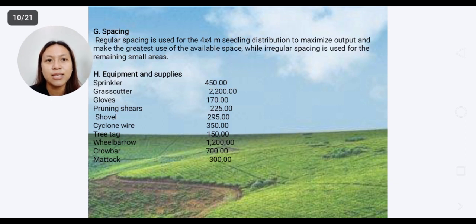Equipment and supplies. Sprinkler is 450, grass cutter 2,200, gloves 170, pruning shears 225, shovel 295, cyclone wire 350, tree tag 150, wheelbarrow 1,200, crowbar 700, and mattock 700.